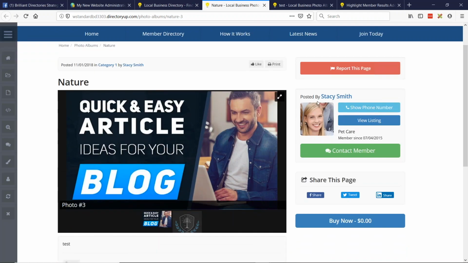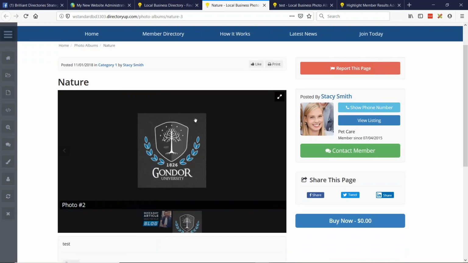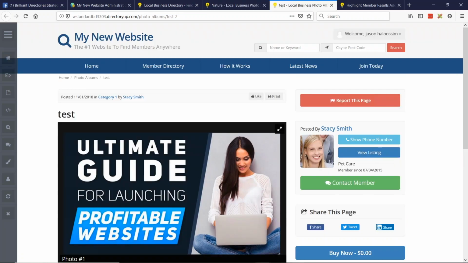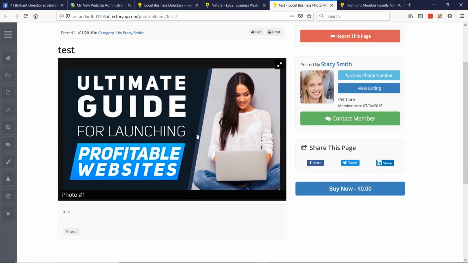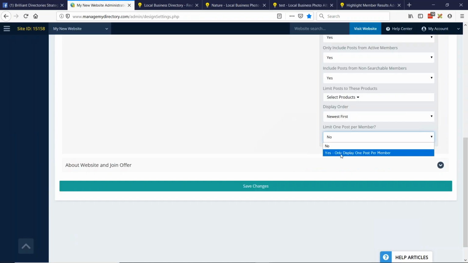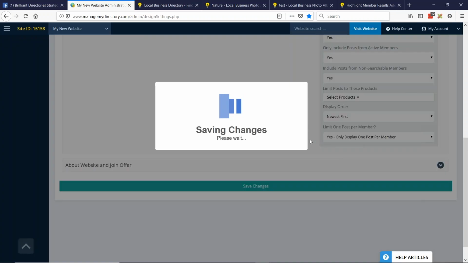So these 2 posts are from Stacy Smith. She's got this photo album here, and she has this photo album here. So there's 2 posts by Stacy Smith. Let's turn this setting on. So limit 1 post per member, set that to yes, and go ahead and save our changes.